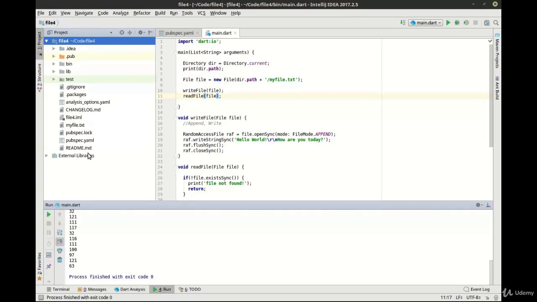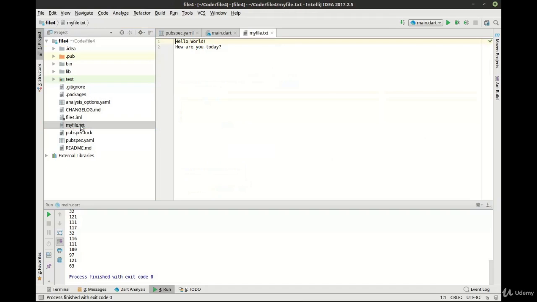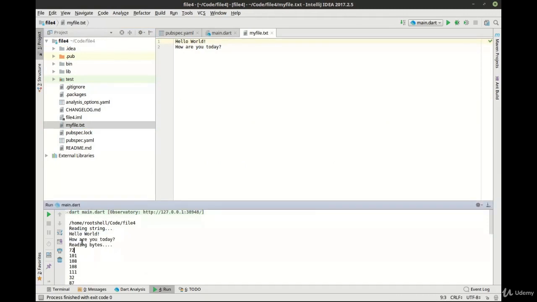You can see how we now have the myfile.txt, and if we open this up, it says, "Hello world, how are you today?" We've written that file, and we've read it back. And then we've read the individual bytes. These are all the bytes in here.